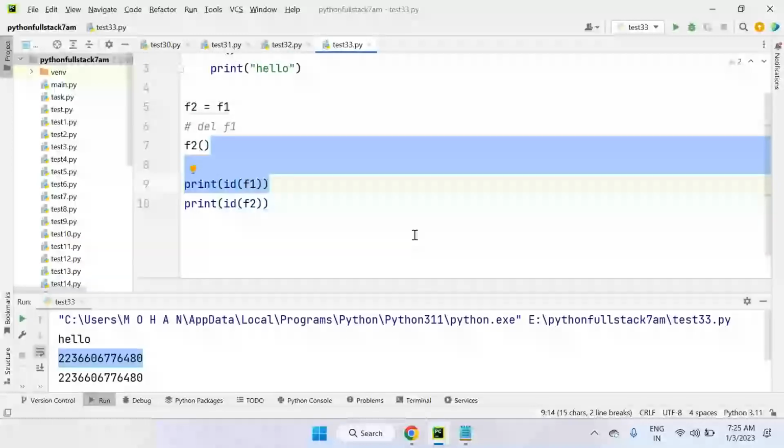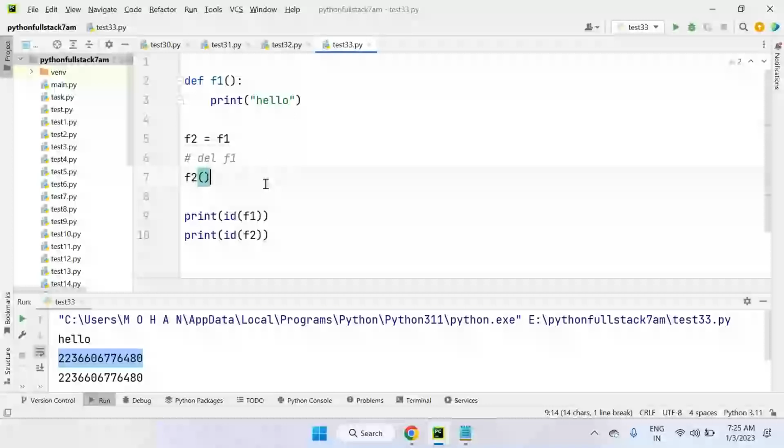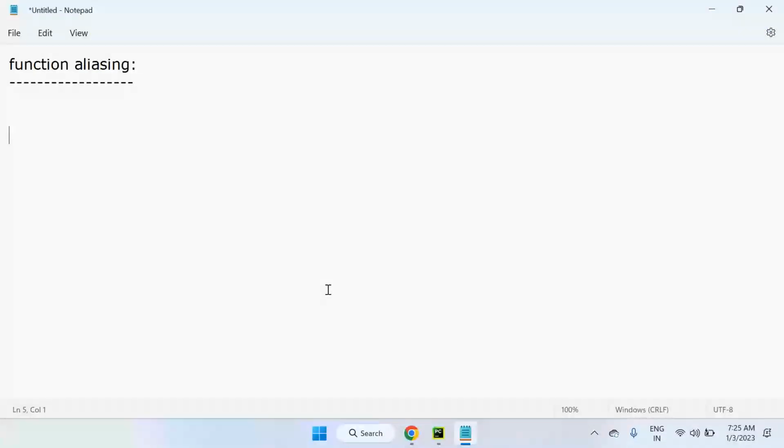So one name, f1, is deleted here, but still I am able to call the function with the other name, f2. F2 is the alias name, f1 is the original name. Both have the same identity. That's why we can work with f2 also. This is the function aliasing concept.